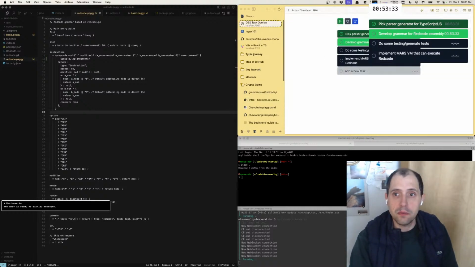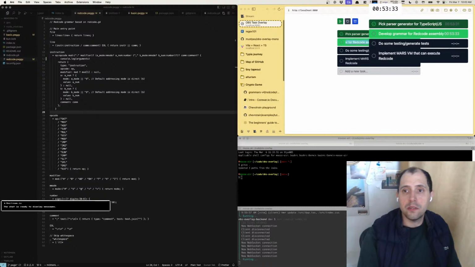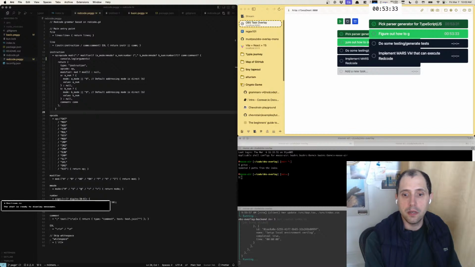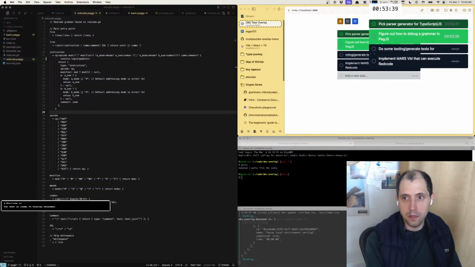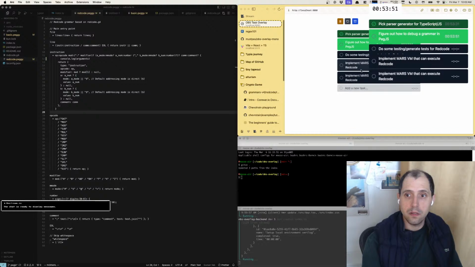So let me jump back to my overlay. The first thing I want to do is figure out how to debug a grammar in Peg.js. Right now we're working on that. Resume that clock. Do some testing, generate tests for Redcode. Peg.js has some cool ways of doing that.